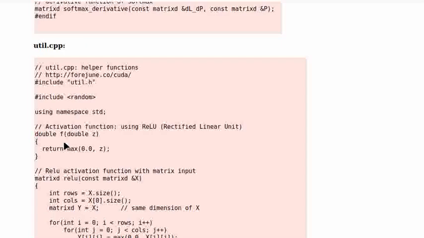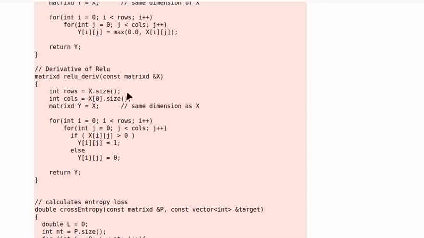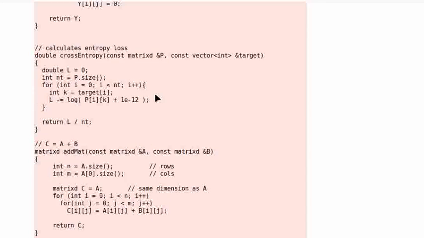F is a ReLU activation function with one double input. ReLU is the ReLU activation with matrix input. ReLU_deriv is the derivative of ReLU. Cross entropy calculates the loss from the probability matrix P, which is the output from softmax, and the target output. AddMat adds two matrices.